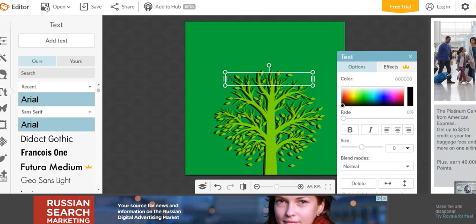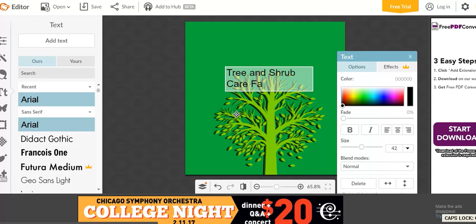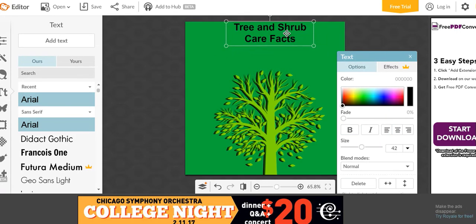So how am I going to do that? Well, I'm going to give them tree and shrub facts. So we're going to go tree and shrub care facts. And what I'm going to use this for, and how I'm going to use this to my advantage, is that I'm going to use these tree and shrub care facts to explain a point, to explain exactly what I'm looking to do here. You've got the royalty features.